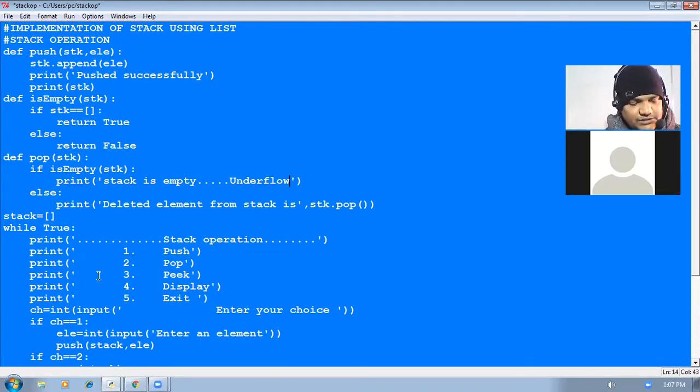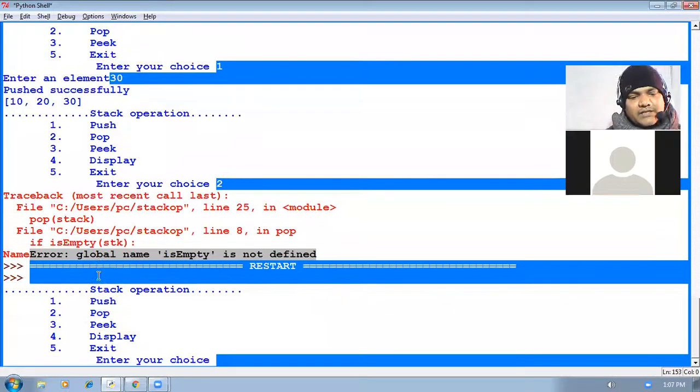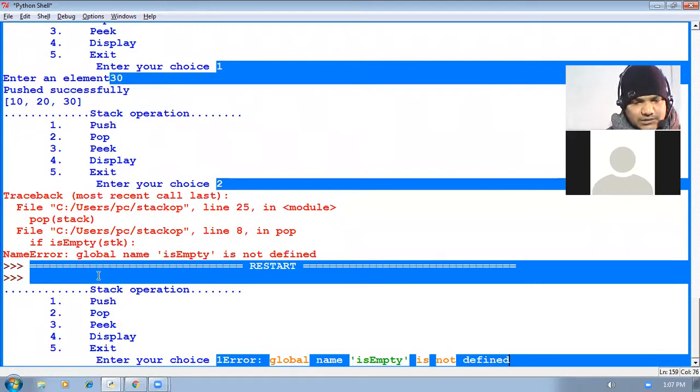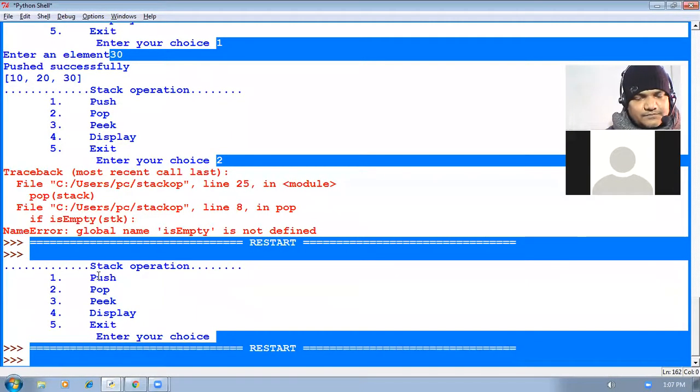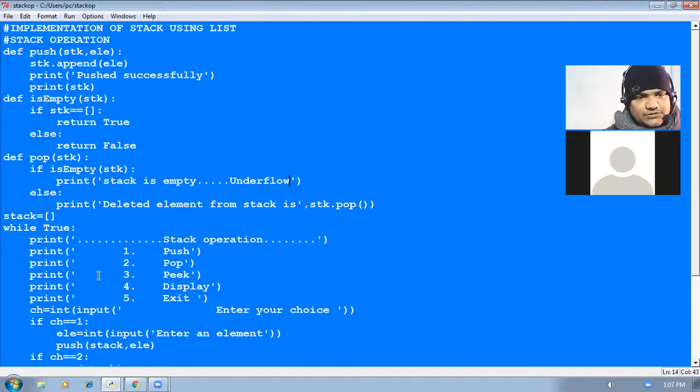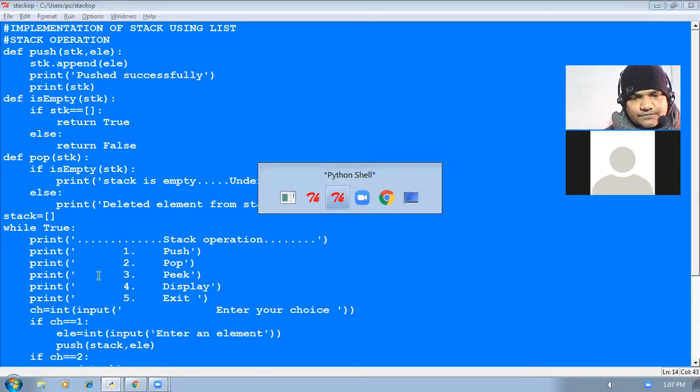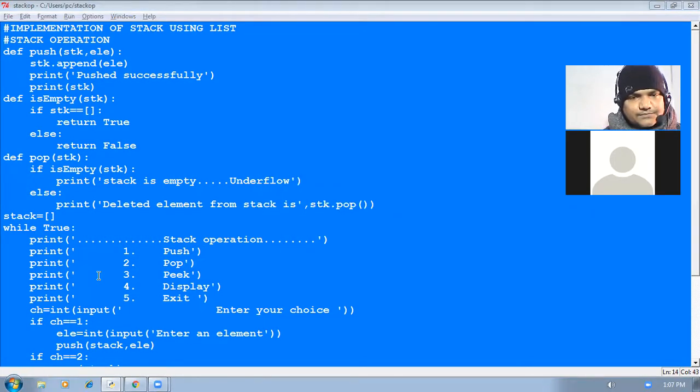Now just see, again we are executing the same program. Is empty is not defined. What is this? We have to click F5, save where we are. Hello, there is some issue right now in the system. Where we are? Okay, here we are.